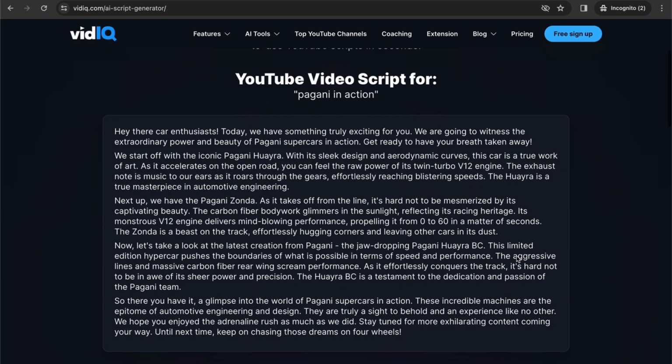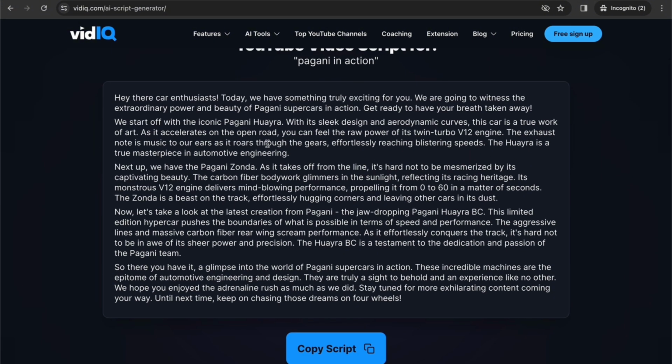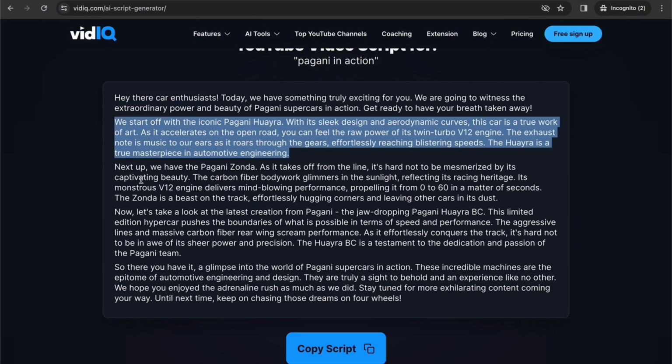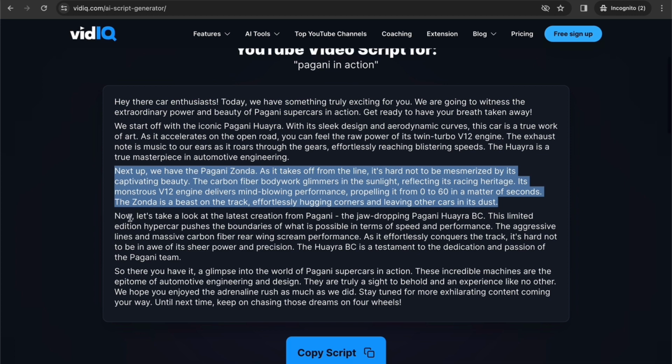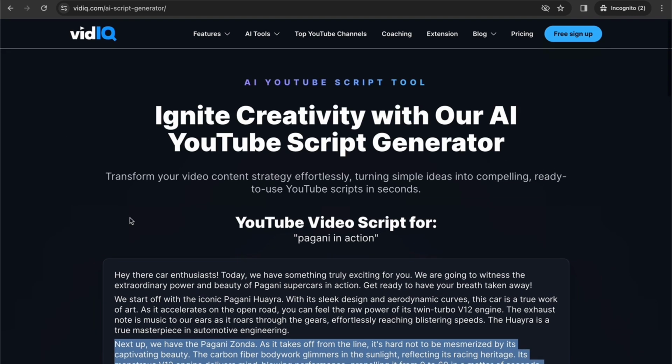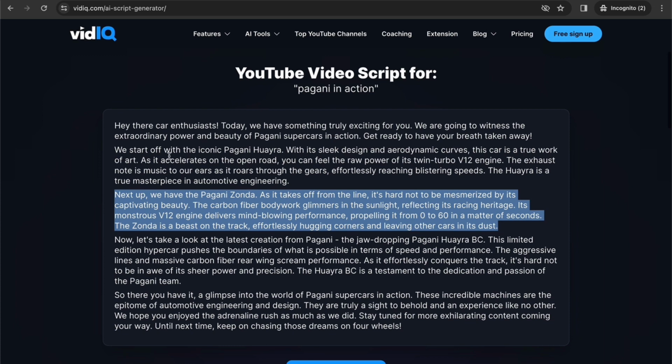So as you can see, it has made a short script for us, and you don't really have to do the effort of making your own script. So as you can see, hey there car enthusiasts, today we have something truly exciting for you. So it goes off with certain information from the internet and some archives. So as you can see there, it will give you free YouTube scripts.